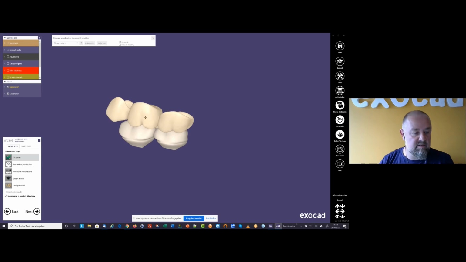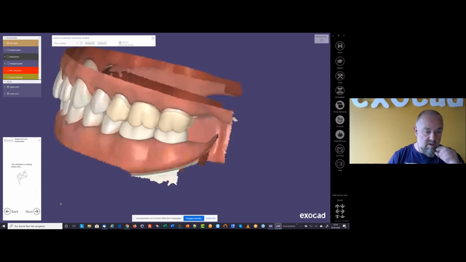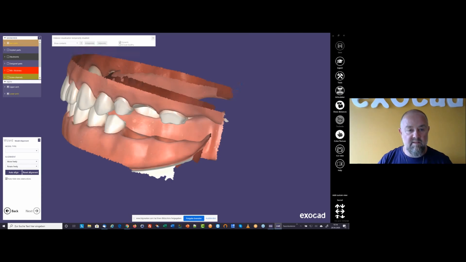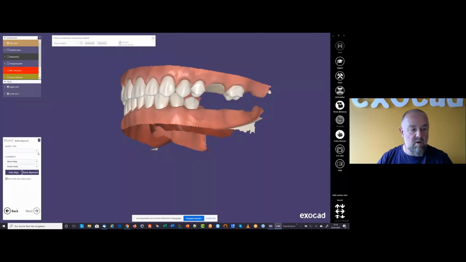Once you've finished the restorations, you can now also create a model, because that's also a very important topic. If you're working with intraoral scans, you would always need a model. We start the model creator, which is also an add-on module available for the chairside version Matera. We start by choosing the model type.